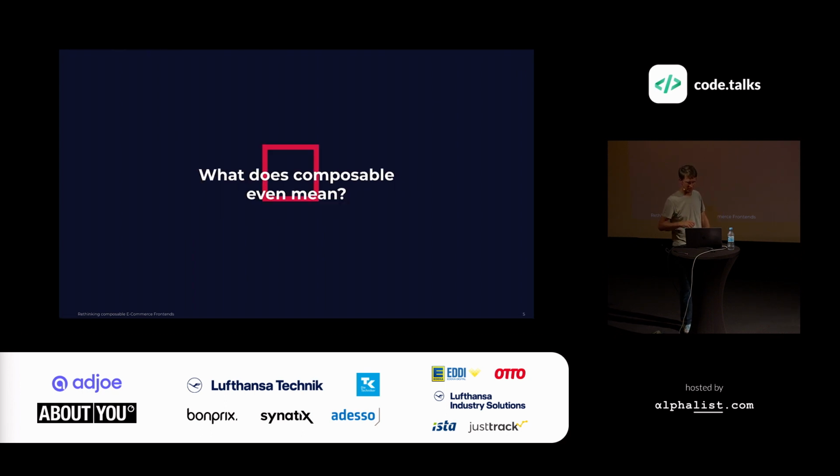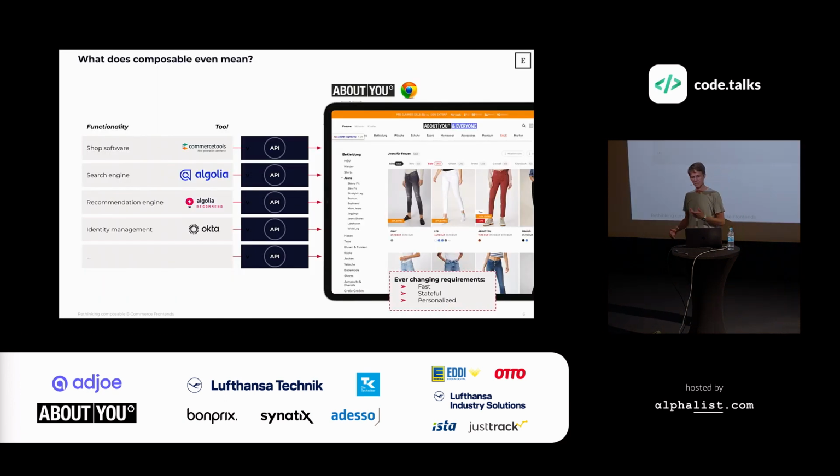But before we start, I want to get to what composable actually means, because it's quite a buzzword. You've got this MACH architecture with microservices, and it's composable and everything. But what does that even mean? My understanding is that you have a shop on the right-hand side, and it calls a series of APIs to do e-commerce stuff: load a cart, load a customer, load products from a search engine, speak to a recommendation engine to get product recommendations, or a login system.